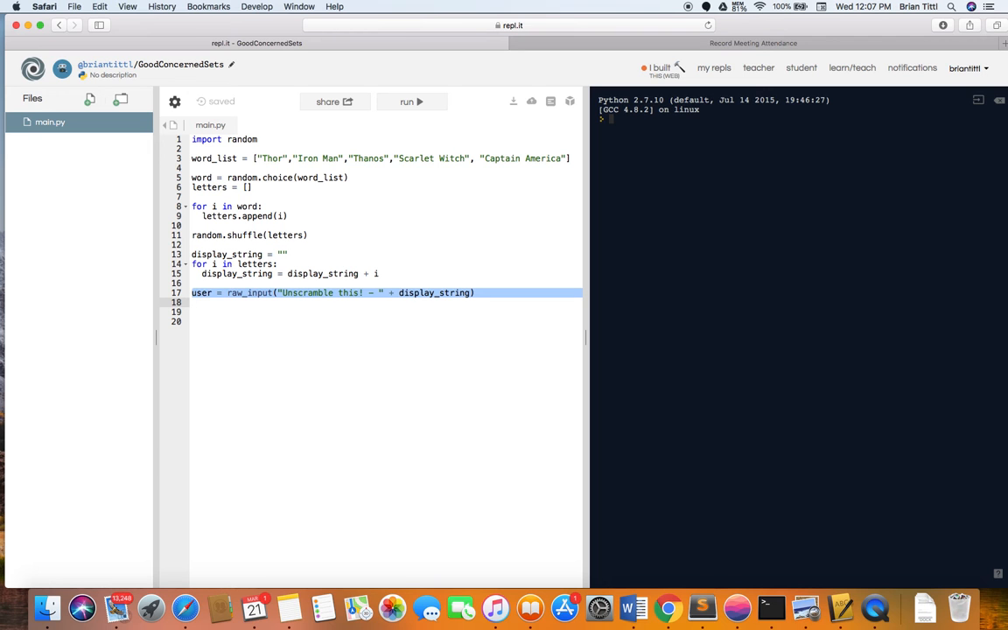So I'm going to go user equals raw input, unscramble this, and then I'm going to give the user the display string. And then all I need to do is test whether the user's input equals the word that I chose earlier in line 5. And if it does, print you win. And if the user's input does not equal the word that I chose in line 5, print you lose. And that's it.